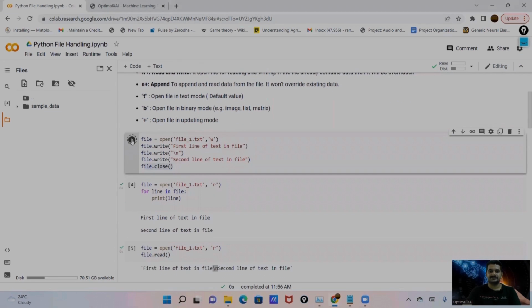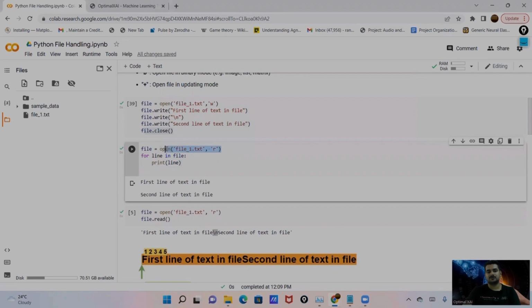And let me create this file at runtime. You can see here there's no file, and once I refresh after this execution, you can see the file is created: file1.txt. Now I'm again opening this file, the file I created here, in the read mode.